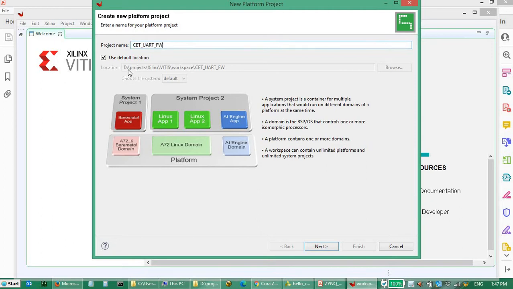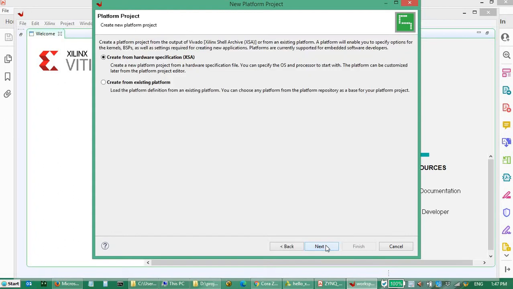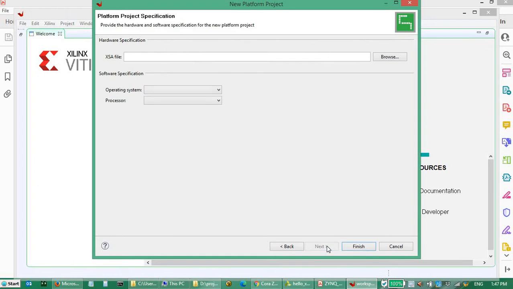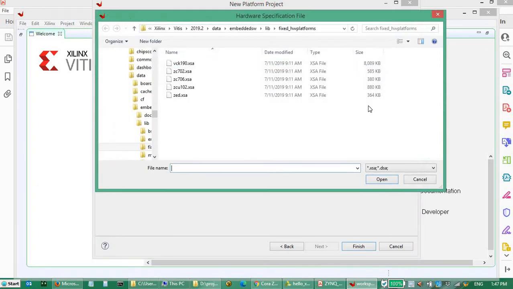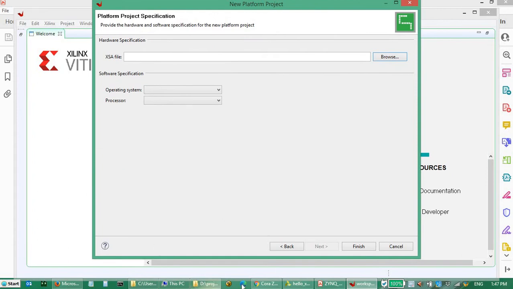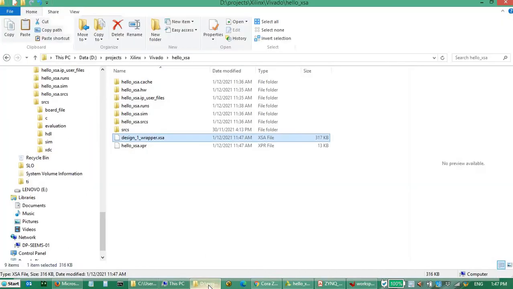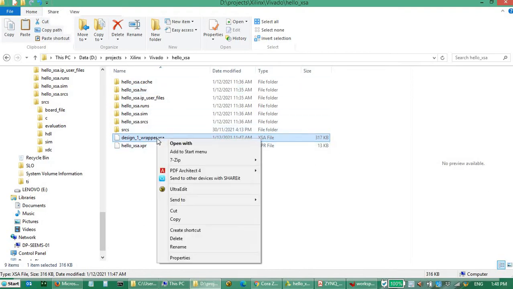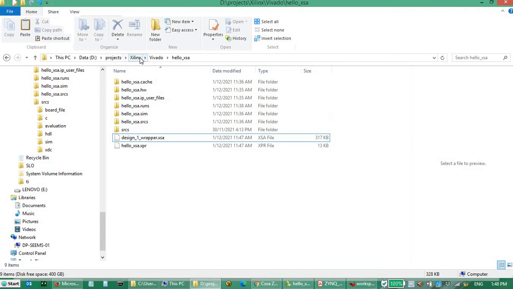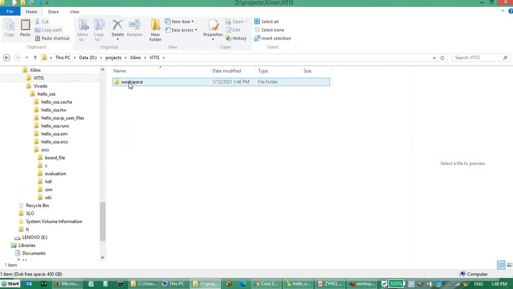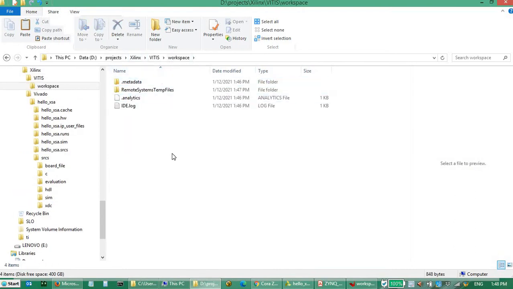So for me, let's say /project/Xilinx/VITIS, then /workspace. Okay, then we select this one. We create from the XSA file, because we have it, then we need to specify where it is. Before that you need a copy. For example, here this one is in your Vivado project. I copy it, then I go to this directory, the important directory I mentioned previously, and paste it here.